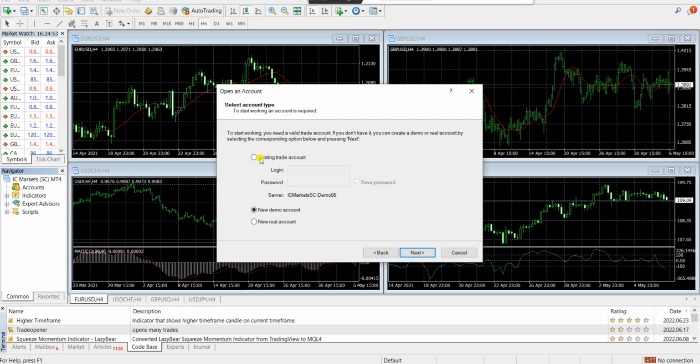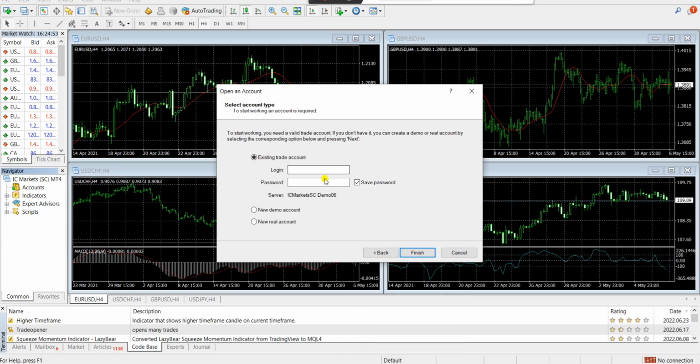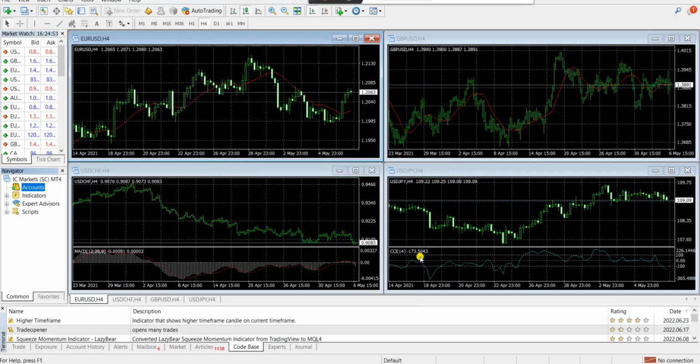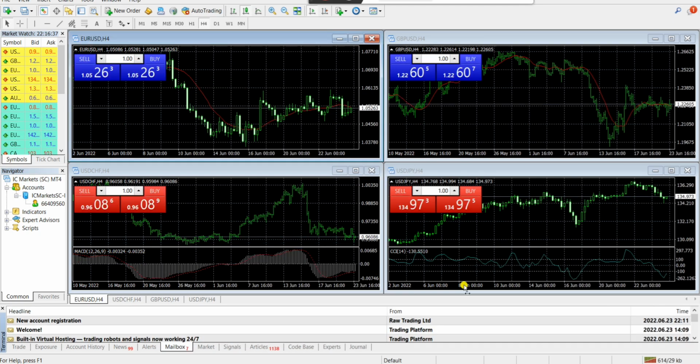Now, I have to click existing account because I just created the account already. What I'm going to do now is get the login information and the password information. Now that my login and password is in, I'm going to click finish. And I should be signed into my demo account that I just created. Alright, so that's incoming mail. That's the sound telling me that I'm now in the account.